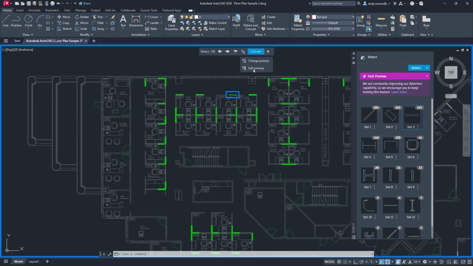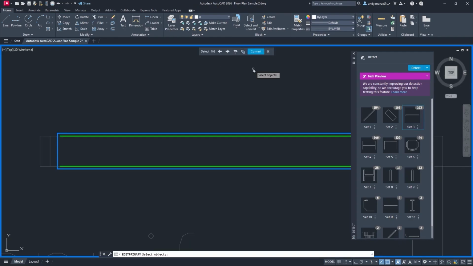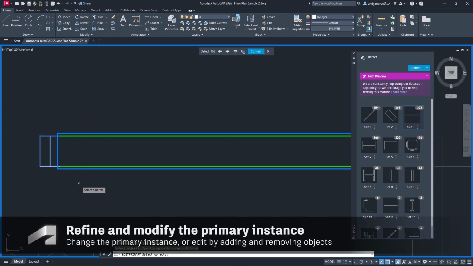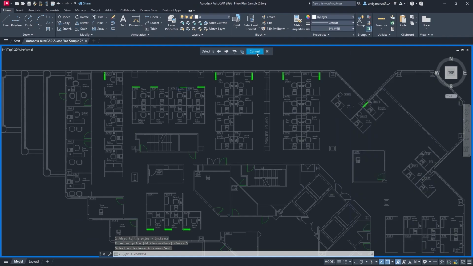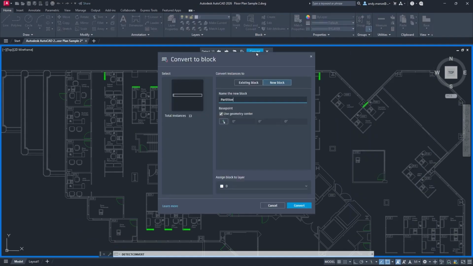For AutoCAD 2026, and with the new Review toolbar, you can now edit or change a primary instance, including the ability to add and remove objects from the selections, allowing the designer to modify and refine the search and resulting block groups.